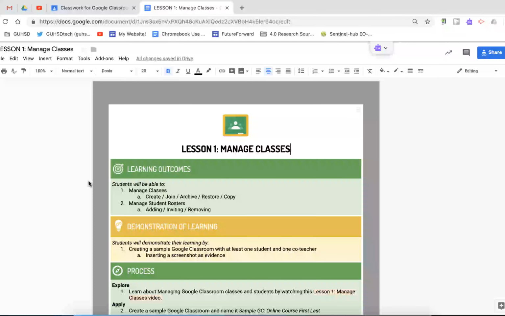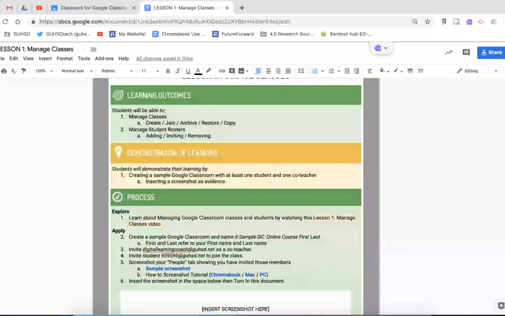Let's first start with a brief overview of this assignment. In Lesson 1, students will be able to manage your classes within Google Classroom, including creating, joining, archiving, restoring, and copying your classes, and manage your student rosters, including adding, inviting, and removing students. You will demonstrate your learning by creating a sample Google Classroom with at least one student and one co-teacher, and you will insert a screenshot as evidence of this task.